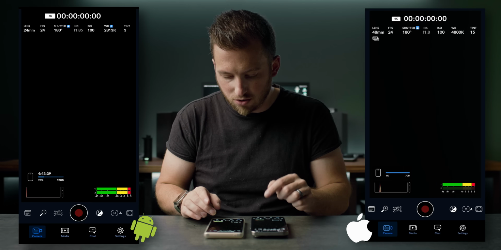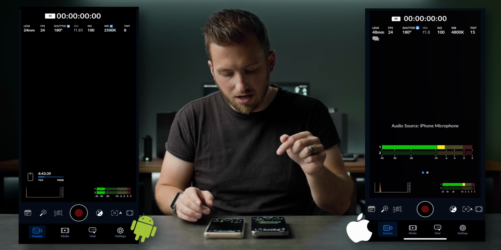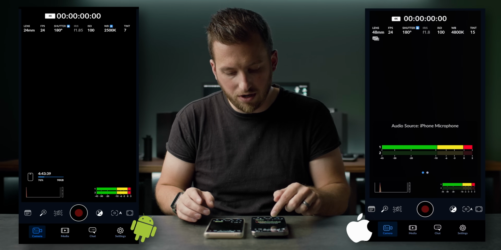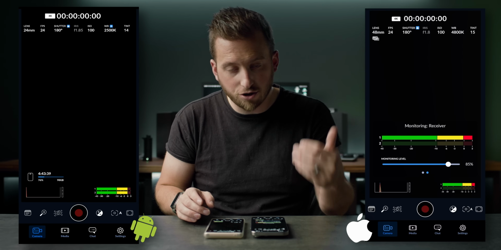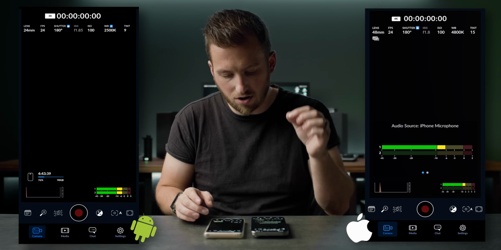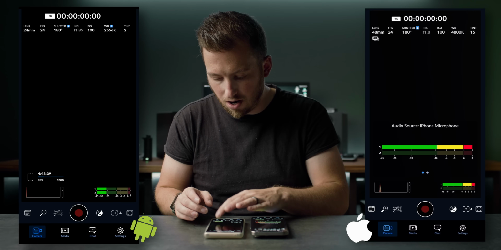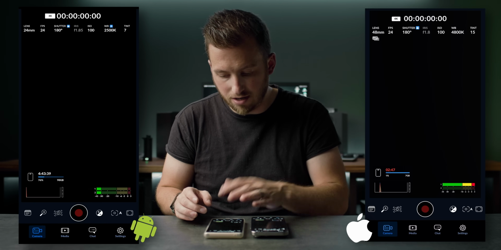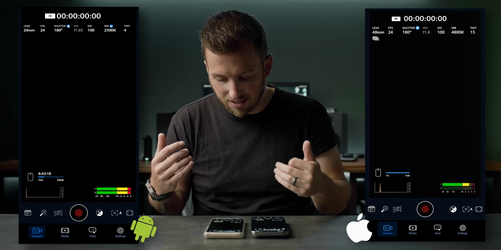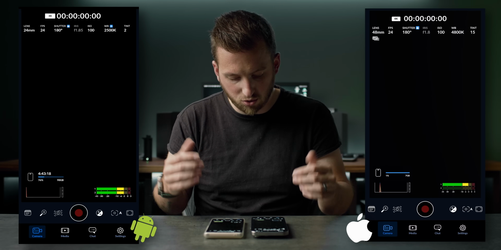The only thing that I noticed was different here was the audio on the iPhone is tappable, so we can actually go in here and adjust our monitoring levels as well as our audio source. On the Android version, there's no tapping the audio. Nothing happens there.